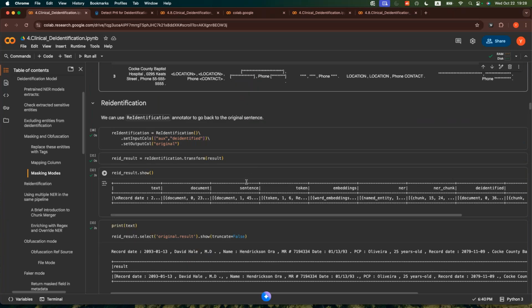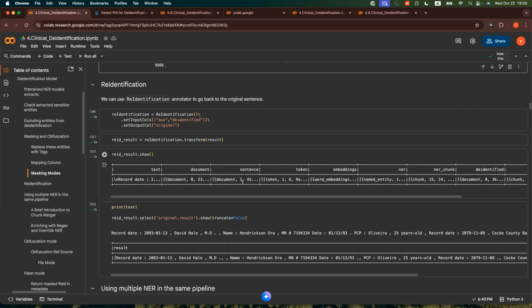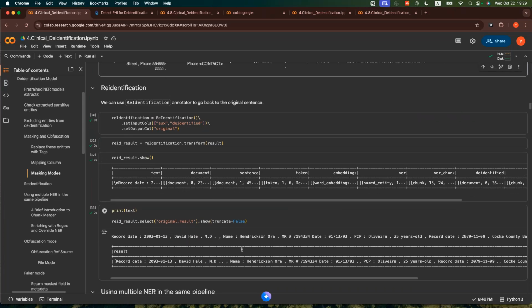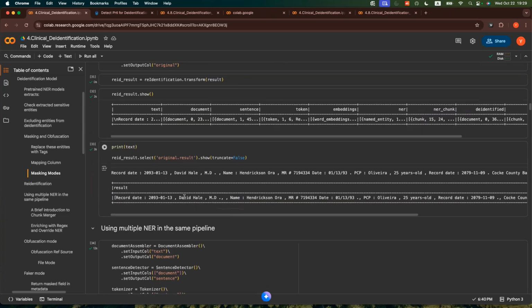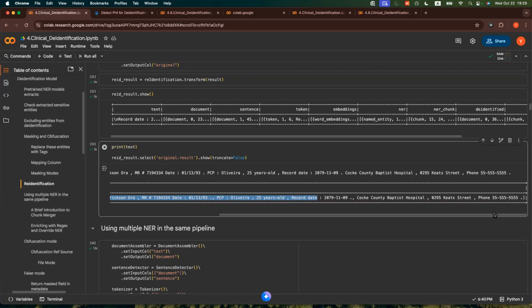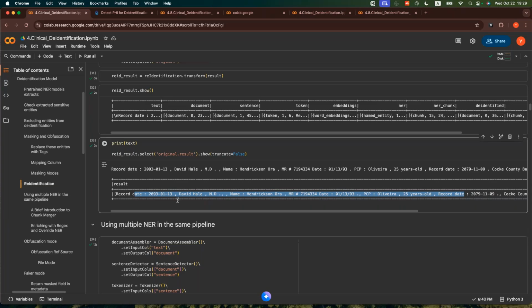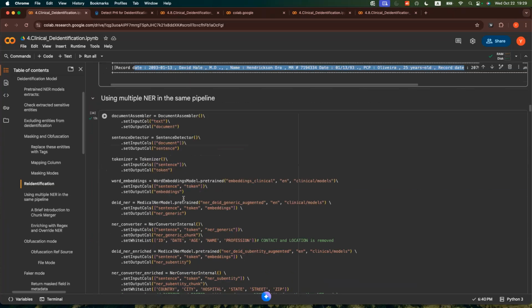Re-identification. We can use the re-identification annotator to revert back the original sentence. As input columns, we provide the return entity mapping column, returned by the de-identification annotator, and the identified output column, the output column of the de-identification stage. As a result, we obtain the original document. Here is the de-identification step results.